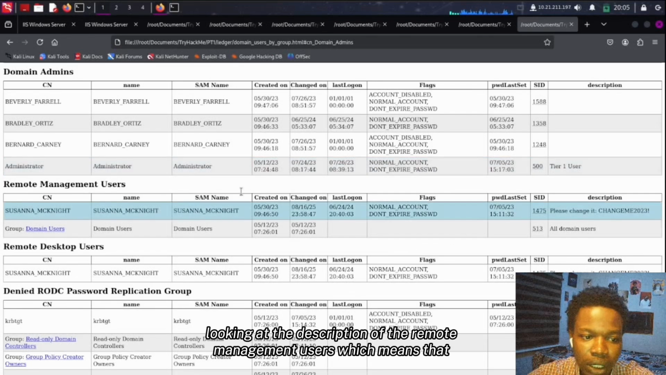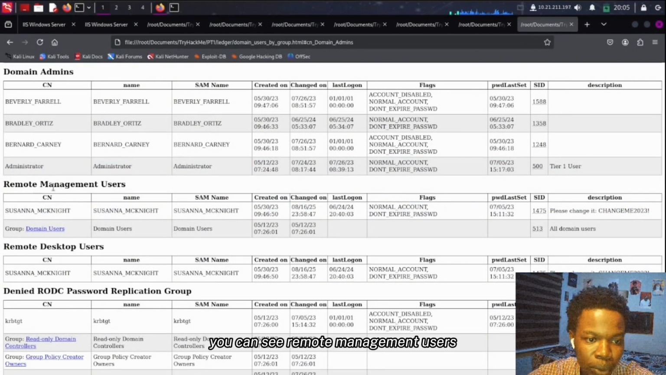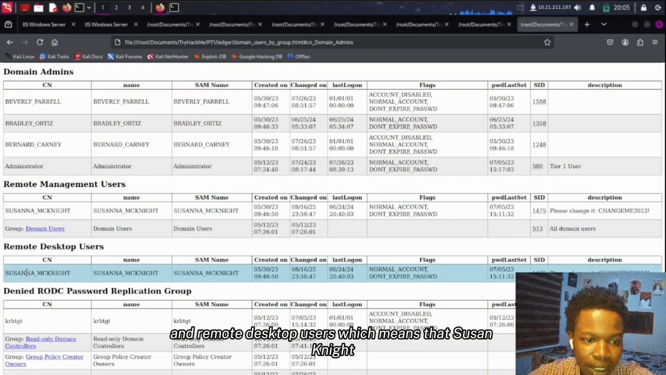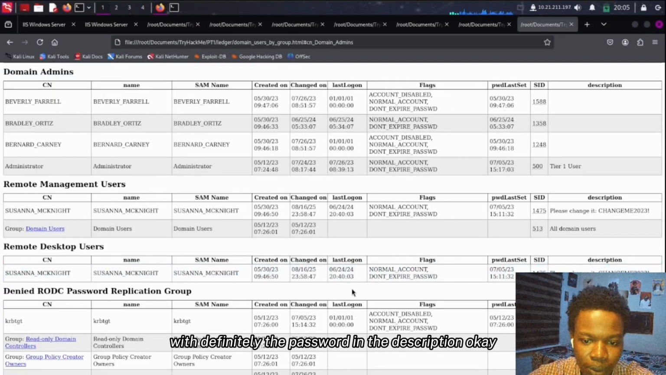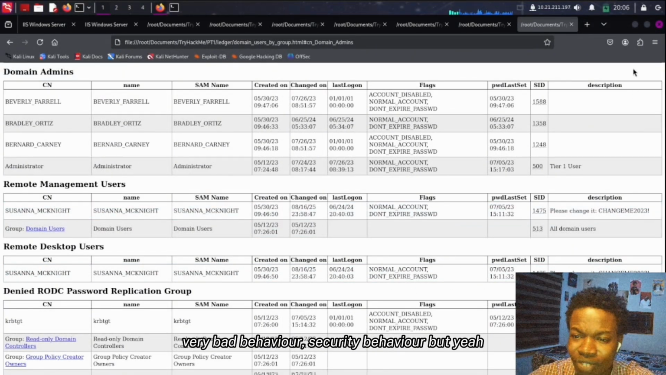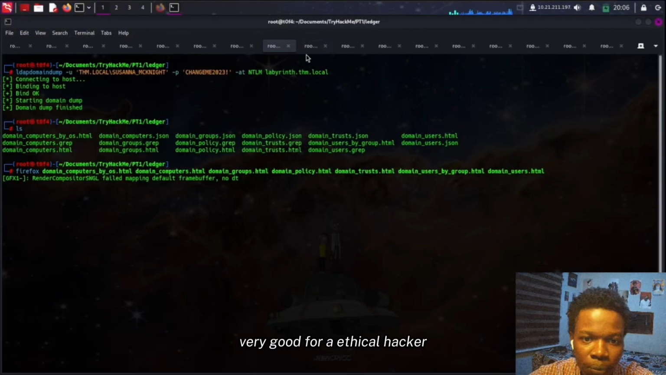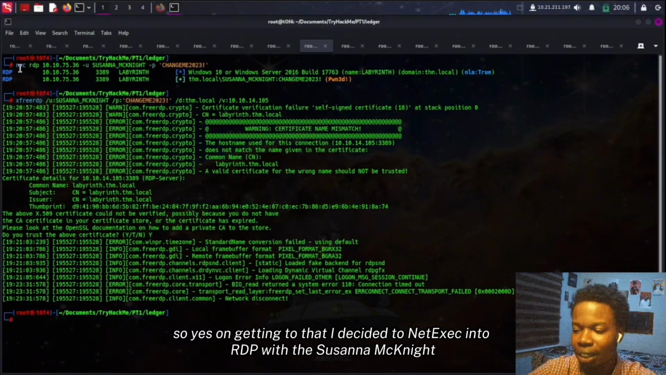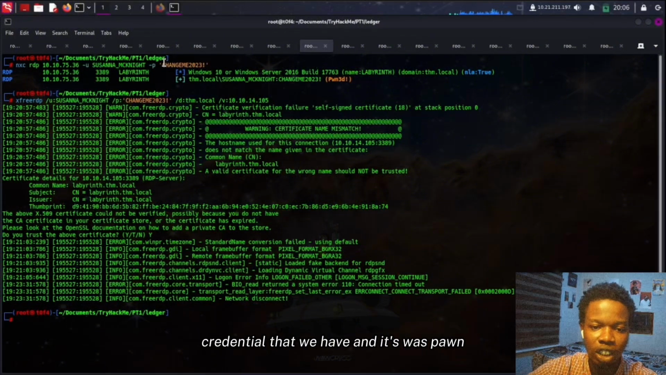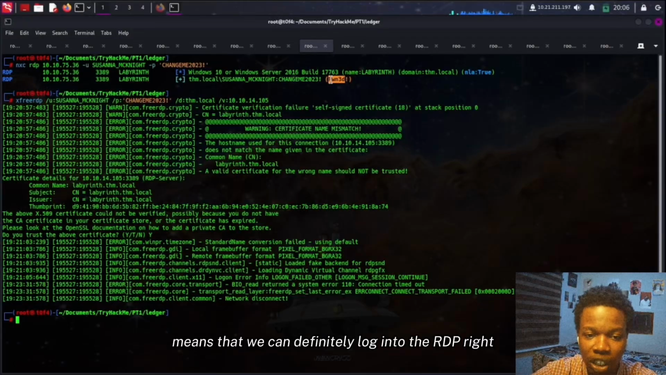Looking at the description of the remote management users and remote desktop users, it means that Susanna McKnight has access to log into RDP, with definitely the password in the description. Okay, so this is very bad security behavior, but very good for an ethical hacker. So on getting to that, I decided to netexec into RDP with the Susanna McKnight credential that we have, and it was pwned. You can see pwned over here, which means that we can definitely log into the RDP, right?